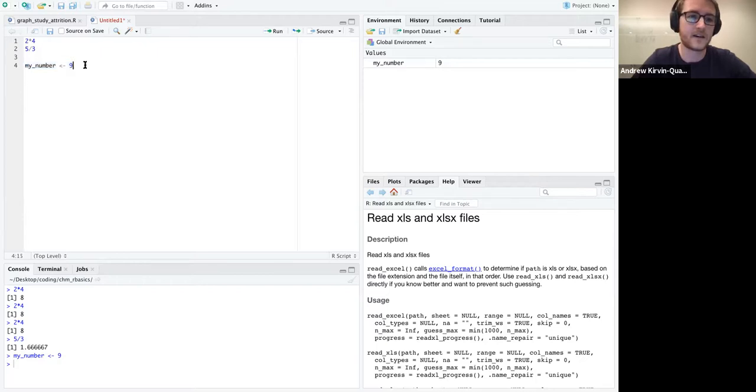The variables are able to be overwritten. So if I wanted to have this here and give it a value of 3, then if I run that, it will overwrite it. So now it's 3.